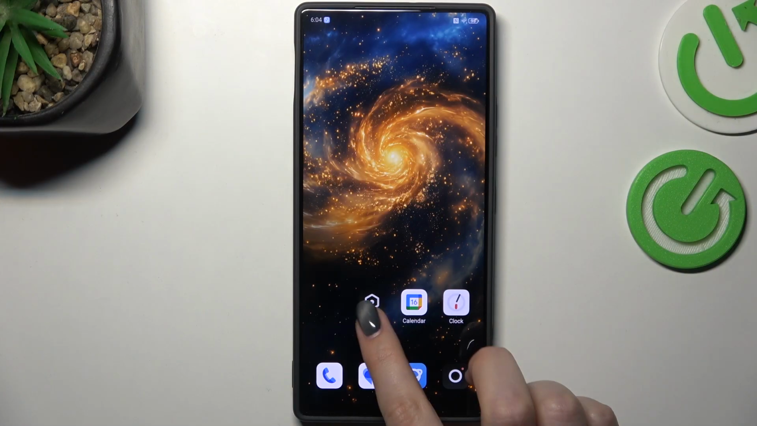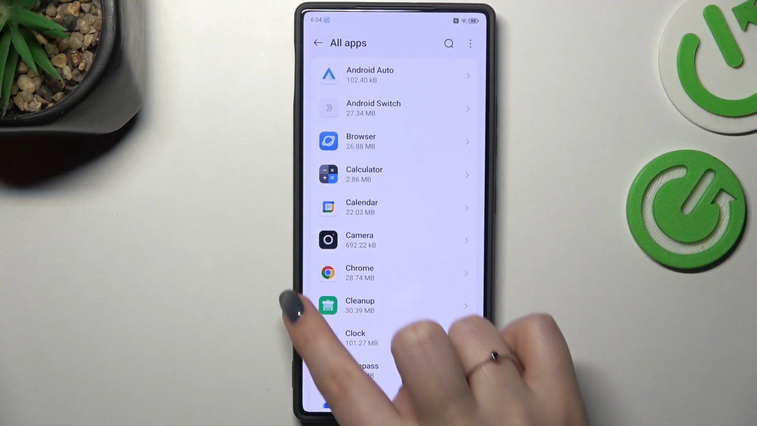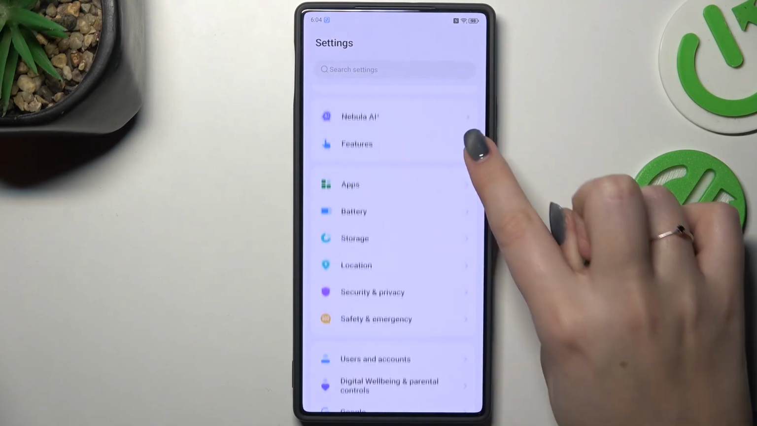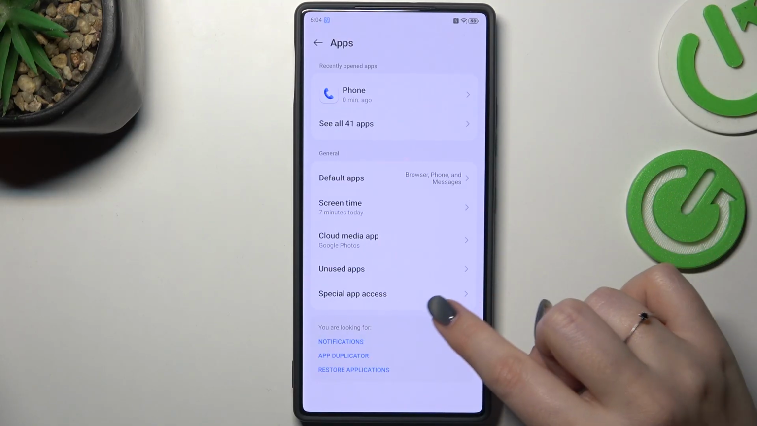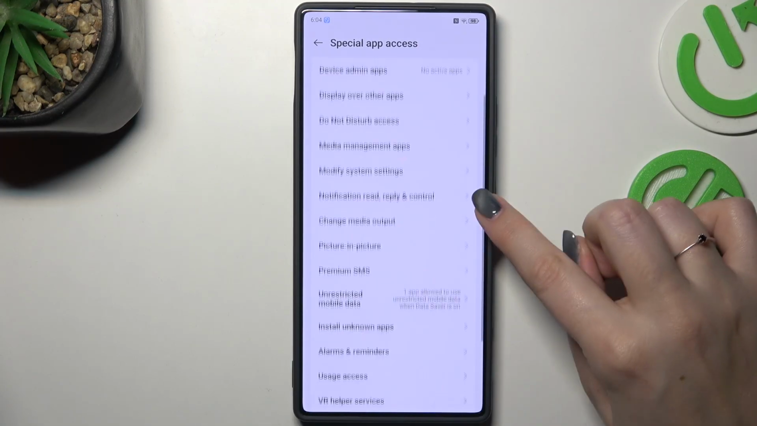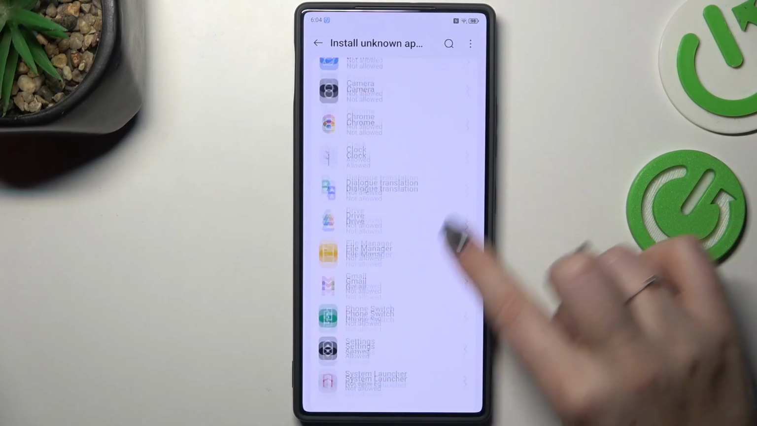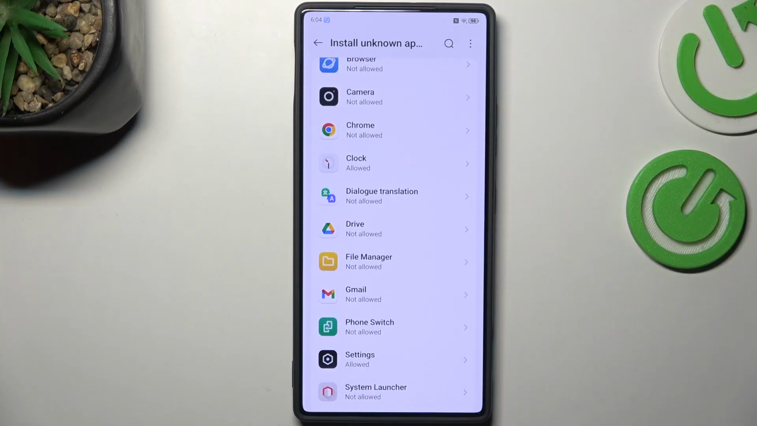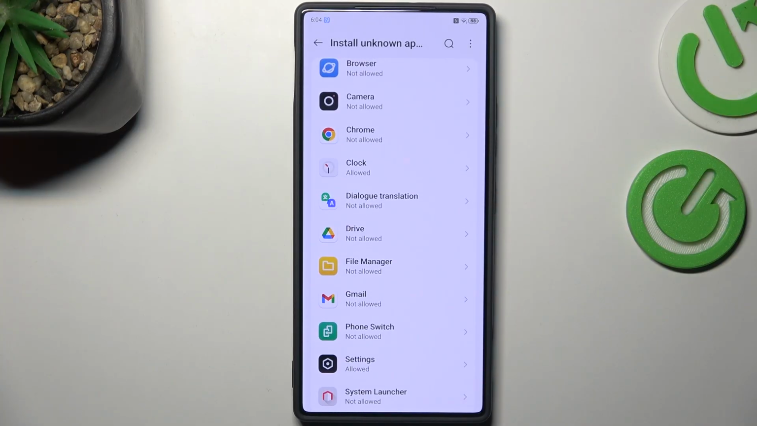So let's start with opening the settings, and here in this general list we have to scroll and find the apps. Now let's tap on Special App Access, at the bottom of this list, and find the option Install Unknown Apps. And as you can see here, we've got the apps which are allowed or not allowed to install some content. Of course, we can change it.